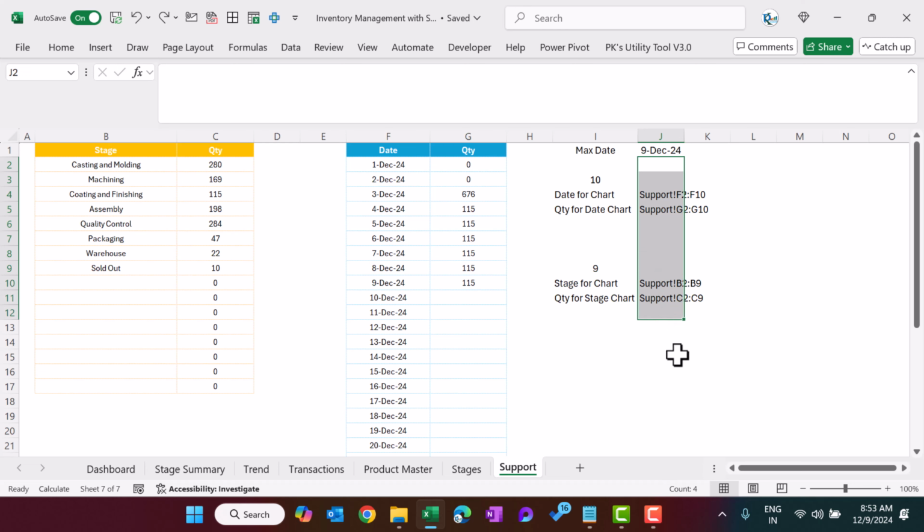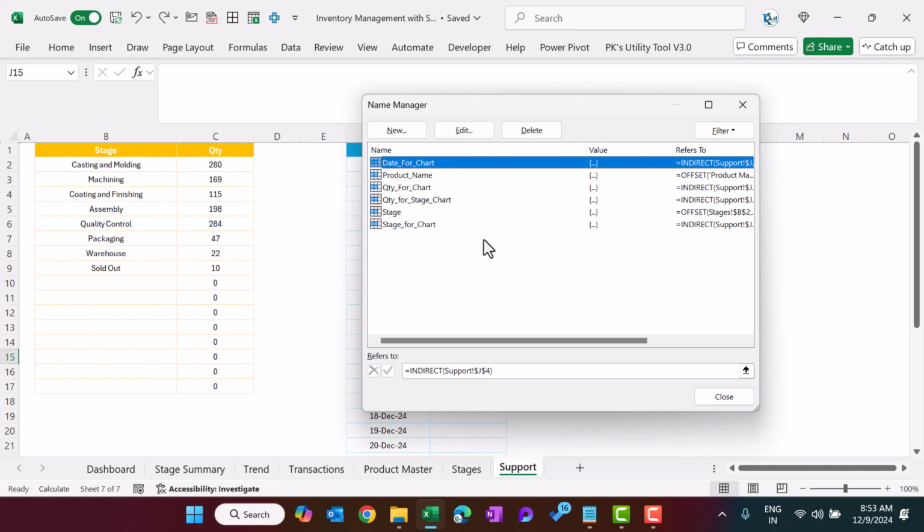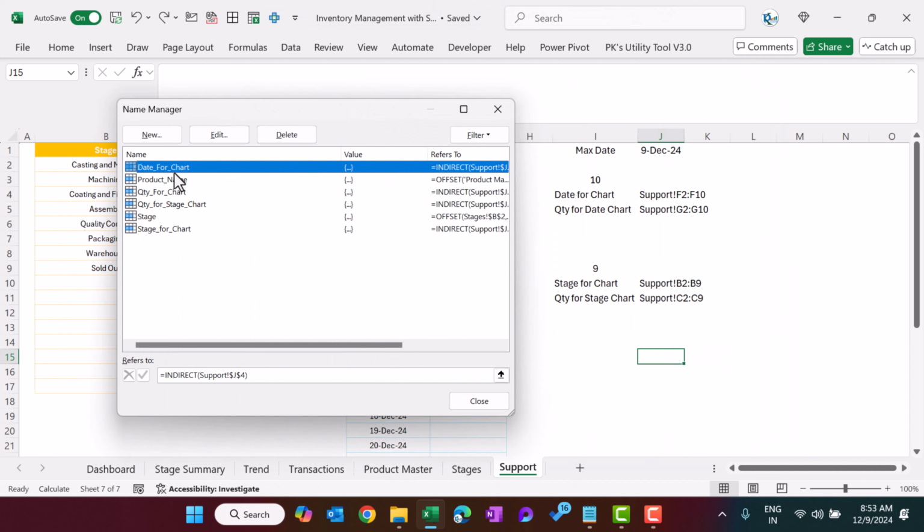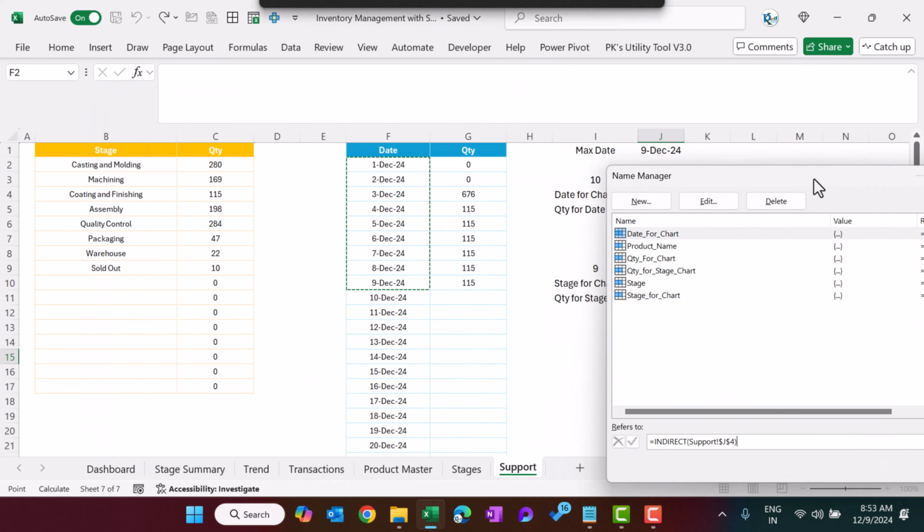Once we have all these ranges, we have created the names from Formulas. Let me show you. The first name is the date for chart. We have used the INDIRECT function with J4. J4 is this one, so date. If I click, it will select the dates, you can see.